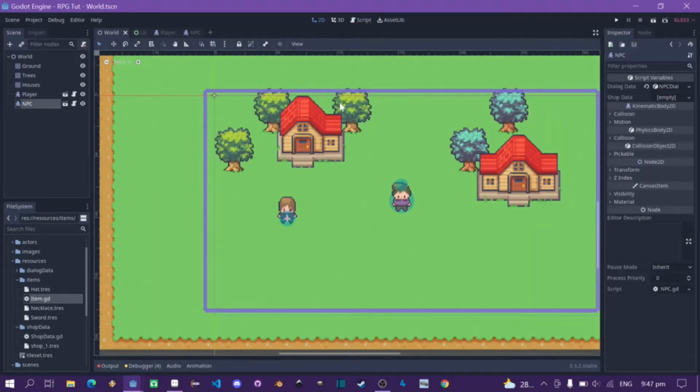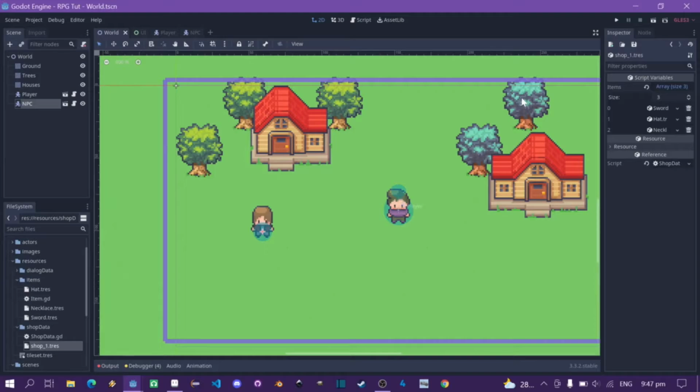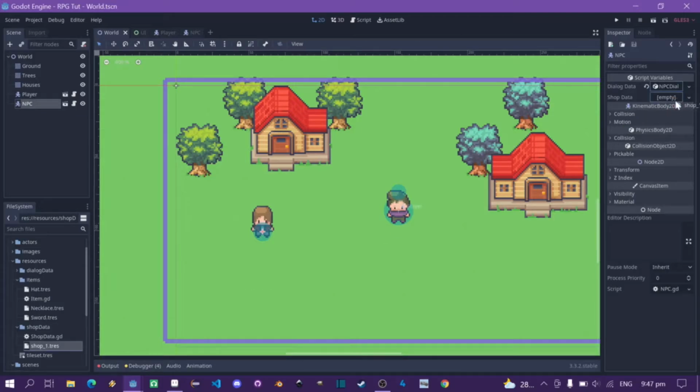and click the NPC, and now you can see exported variable called shop data is available, and you're just gonna have to drop shop one resource which holds the 3 items that is going to be sold in the shop. Just drag it in there like that. Okay.